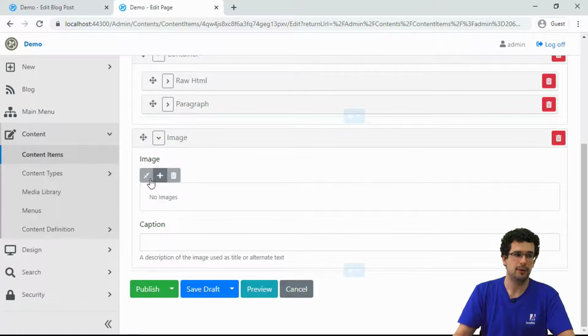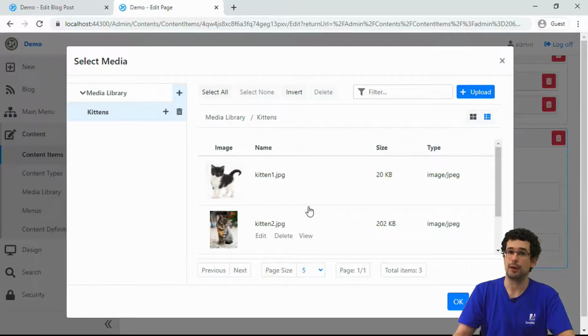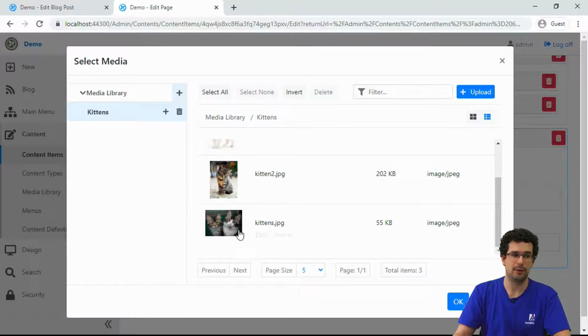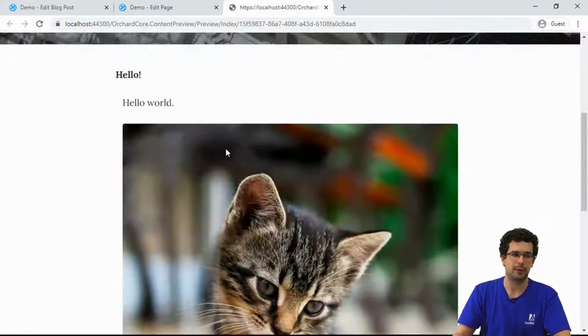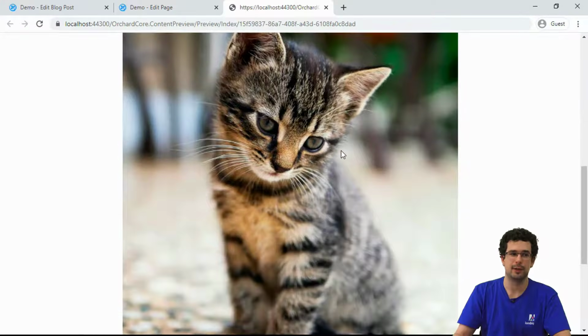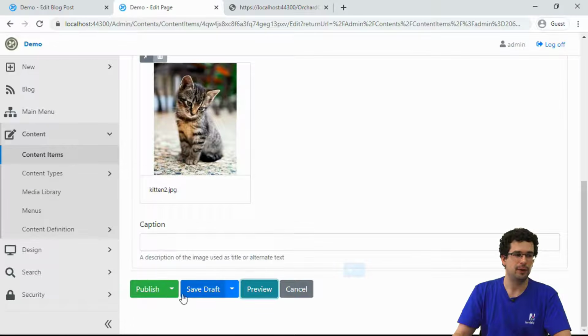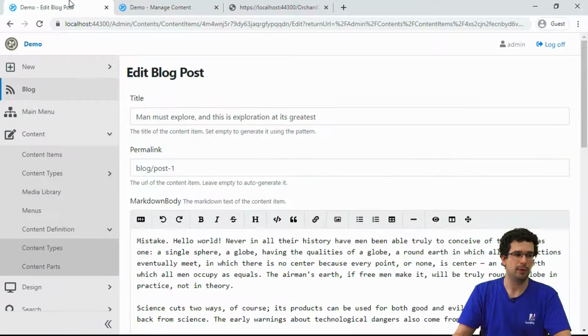And this image widget will now let us access these kitten pictures. So I'll select this one. I like this one. And now in the preview, you can see that the kitten is here. And not just here, but if you open up our blog post, you also get a media library integration here.